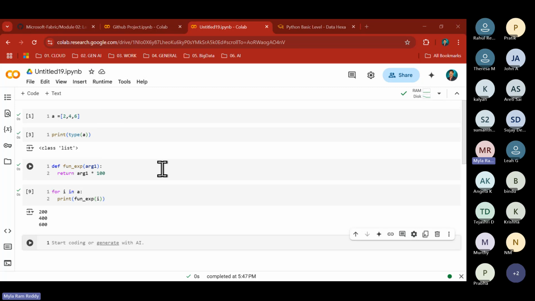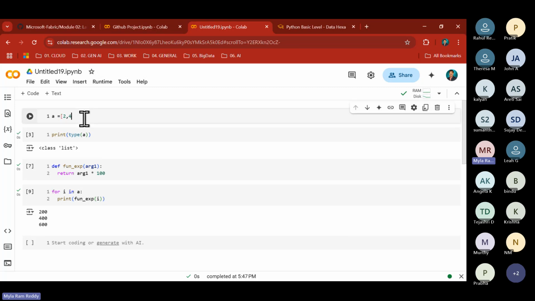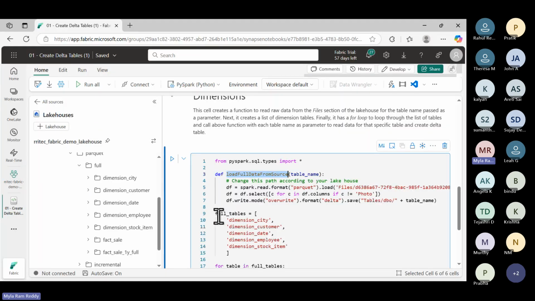In place of 2, 4, 6, I'm passing table names, like dim customer, dim city, whatever it is. Those things I'm trying to pass here. This is my list. This is my function. Once you read all the columns into the data frame, somehow I'm not interested if the column name is photo. If the column name is photo, I don't want those columns. Except photo columns, the remaining all things I want.